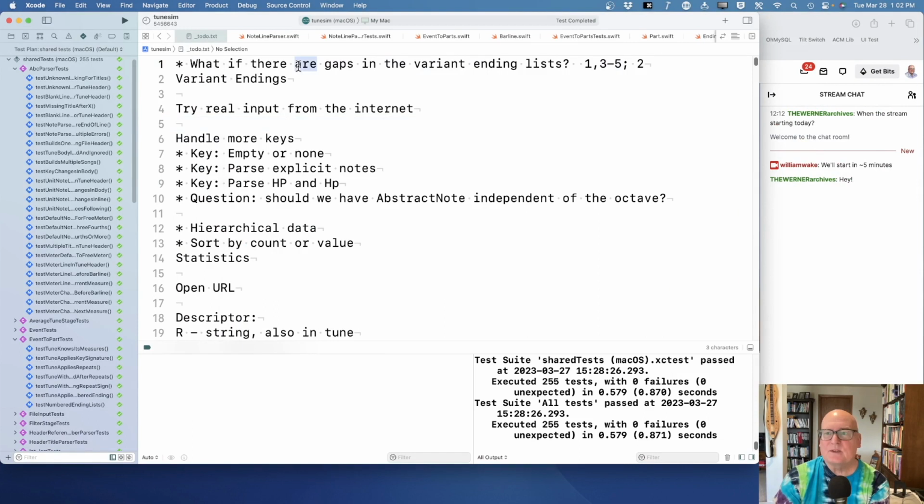All right, so first question: welcome back, the Werner archives. What if there are gaps in the variant list? Okay, so if I have 1, 3, and 5 for the first endings, it's a list with a range, and then I have 2 for the second ending. Let's make a real gap in here. Let's make this 6. Now I didn't list anything for 2, and what should we do? Well, I think one plausible way would be to say, let's just do 1, 3, 4, 5, 6. That might be the best.